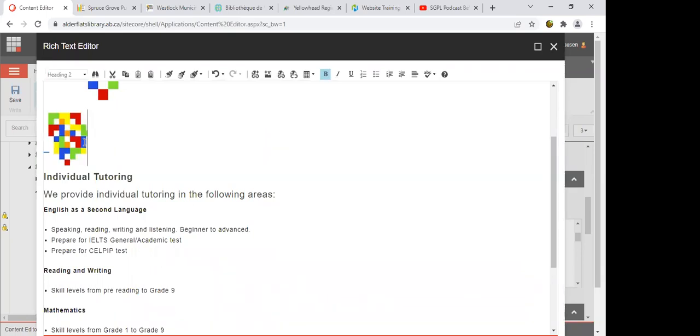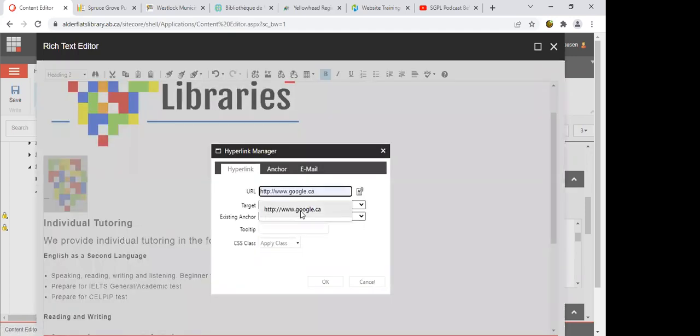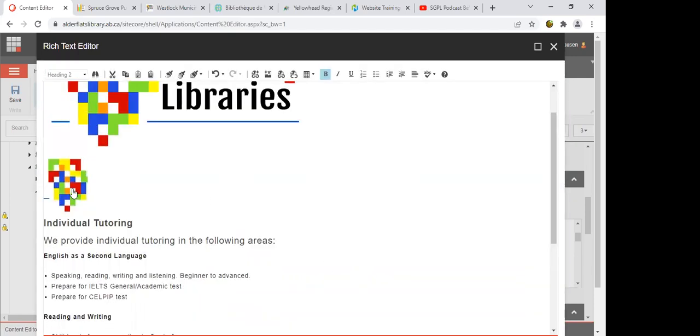You can also turn images into links. So if you just click on this image and you go to the hyperlink manager, we can add our Google link back here and press OK. And now you can see when I hover over this, this is turned into a link. And yeah, we can just go ahead and remove that link.